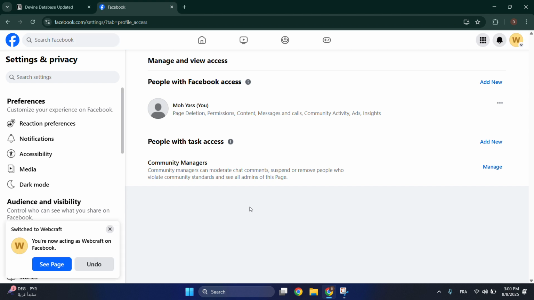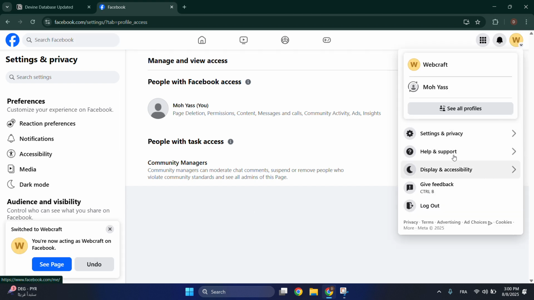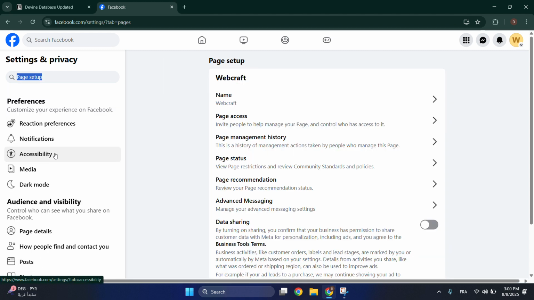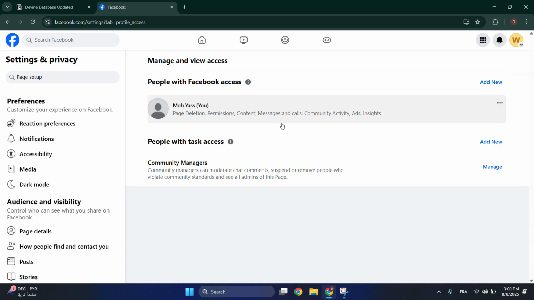Let's switch to it, and then you will click here, go to settings and privacy, then choose settings, search for page setup. You will have it here, and then go to page access.